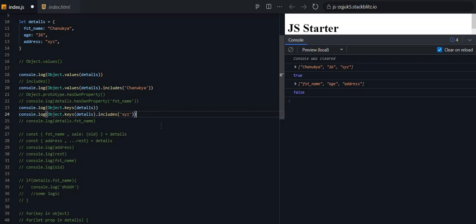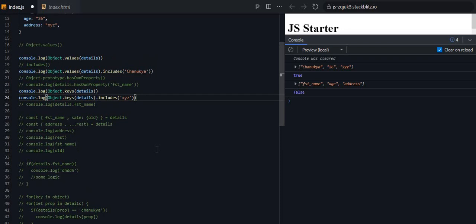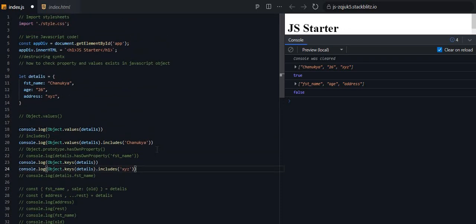Like this we can check whether the property exists or not, and whether that value exists or not, without destructuring syntax. So like this we can check in the given object.